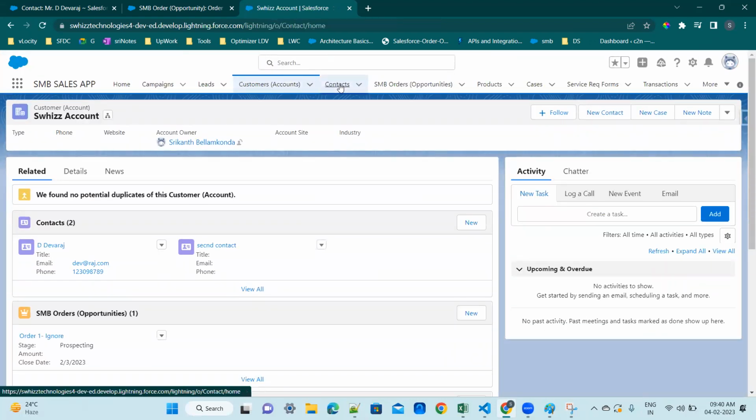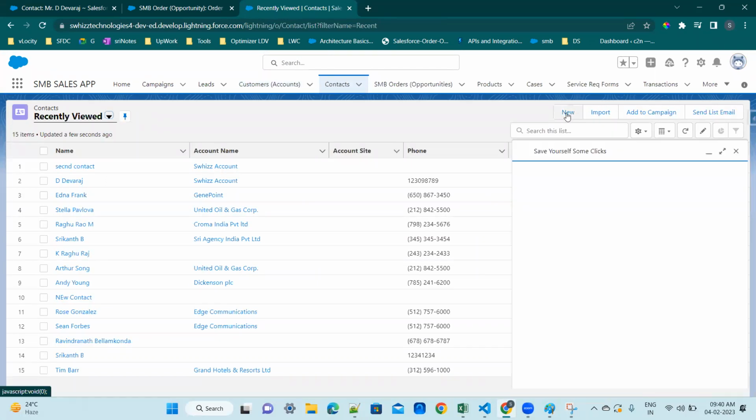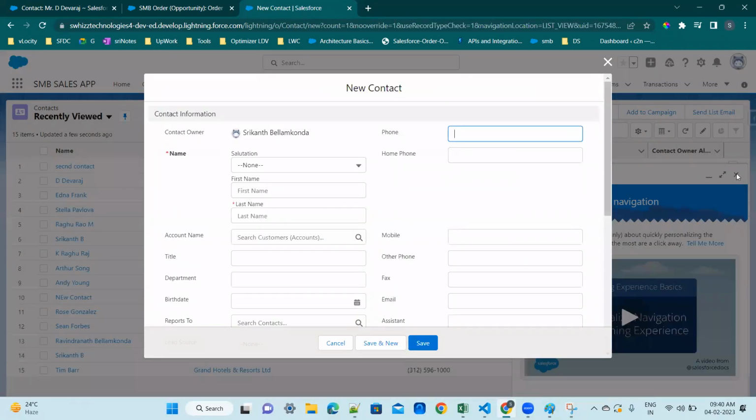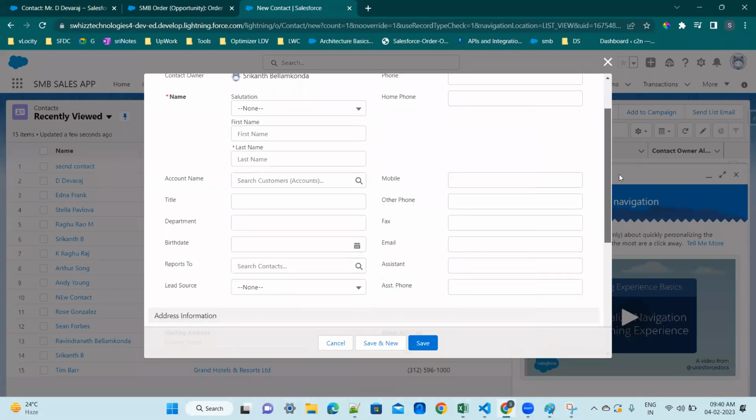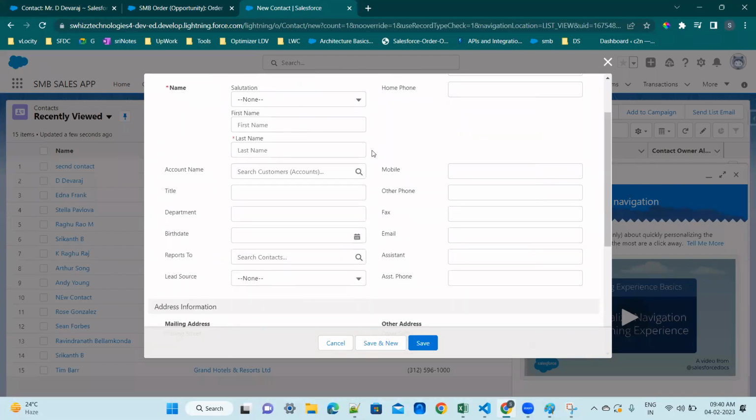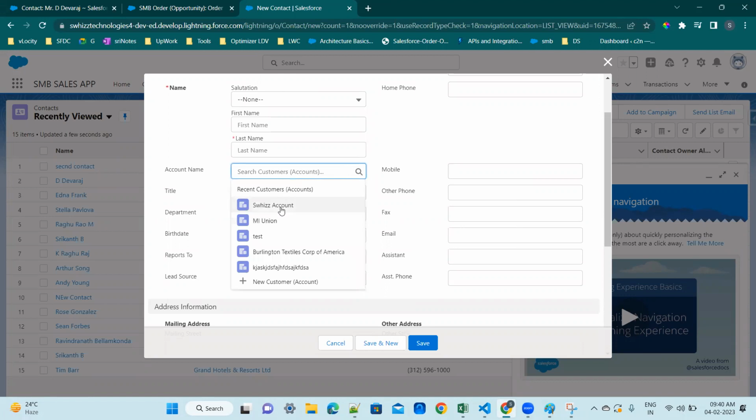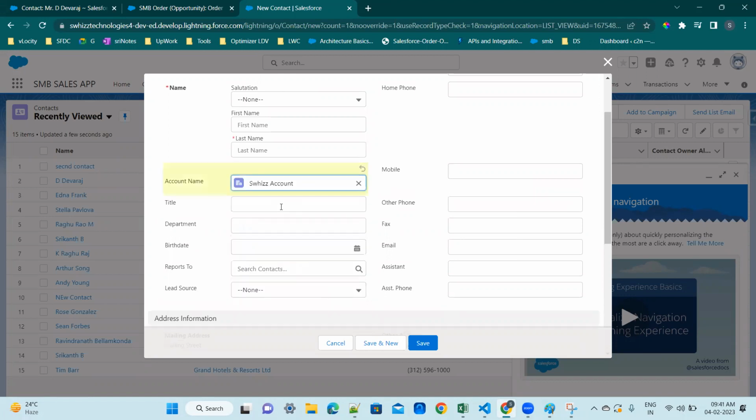Go to the contacts. Click on new button. Now tell me, where is the relationship icon here? That search icon. Yes, this search icon is nothing but a relationship icon. When I click on that, I can see the parent record. Clear? Yes, sir. Okay, excellent.